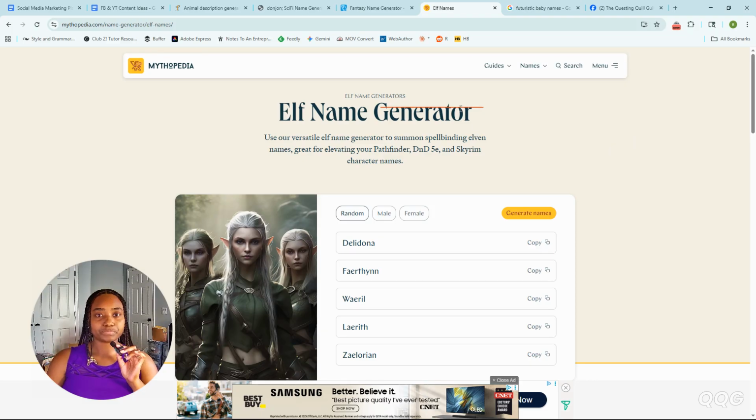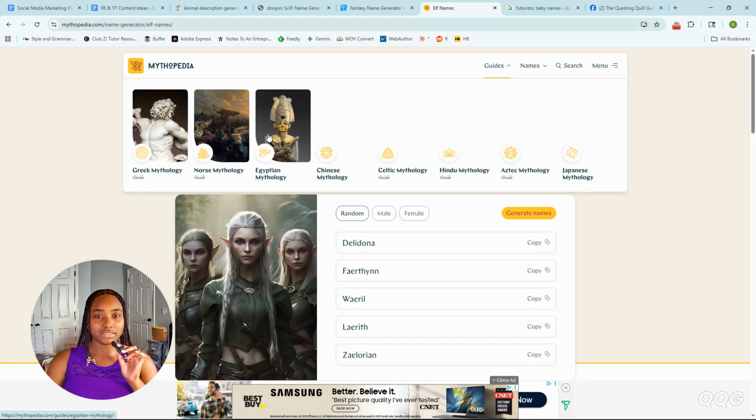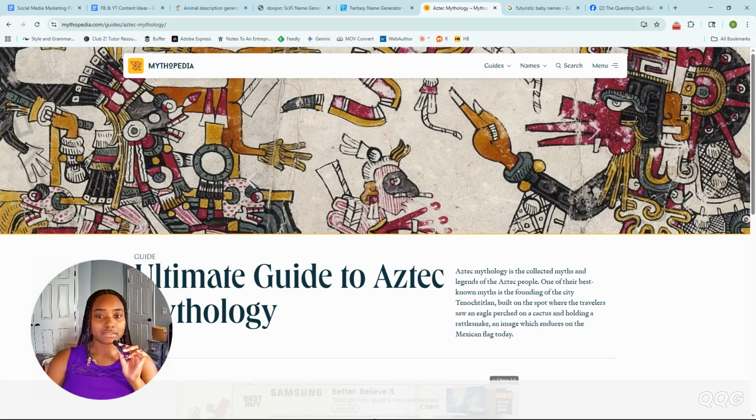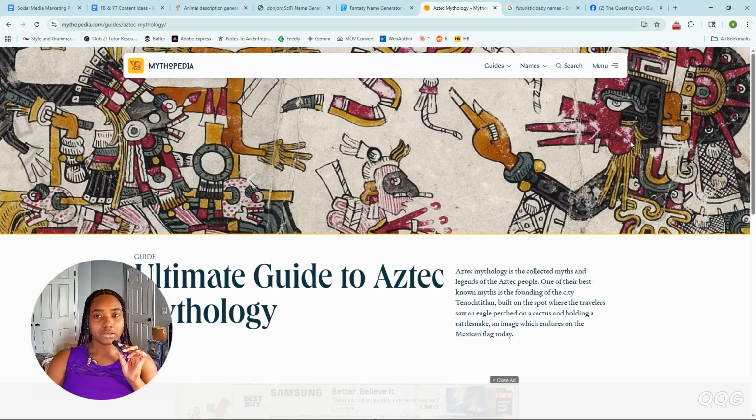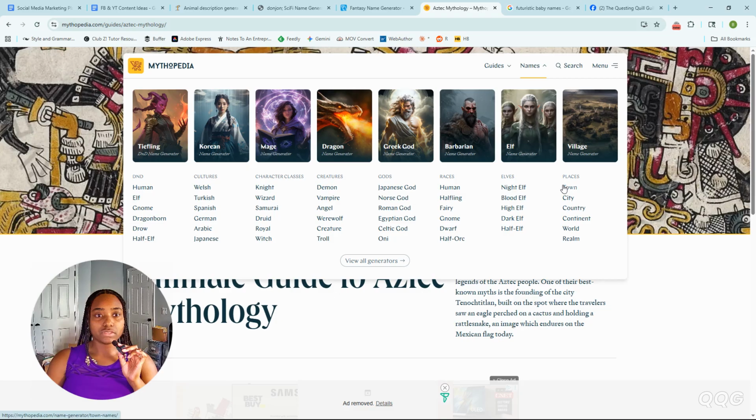This one is cool because it isn't only a name generator, it's actually primarily a place to learn about mythology. So if you click under guides, you can see this is the mythology focus that they have here. So you can learn about Aztec mythology if you want before you even name it. Let's say your culture is based on a real world culture, you could definitely do some research here. But focusing on just the name portion, it has different categories just like the other ones. It has some that the others might not have, like Greek gods specifically, or barbarians, mages. So it's pretty cool.